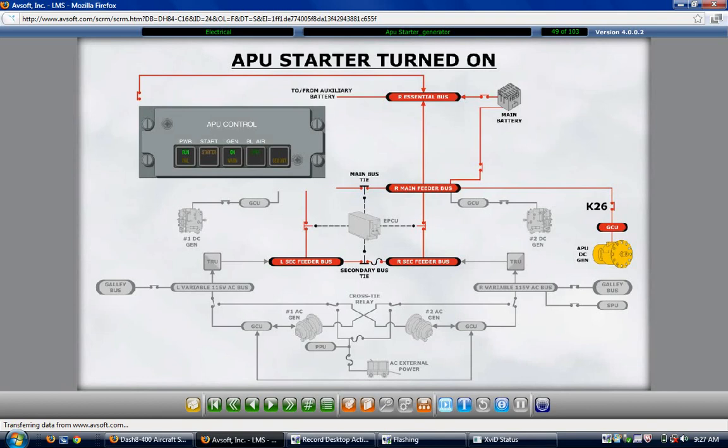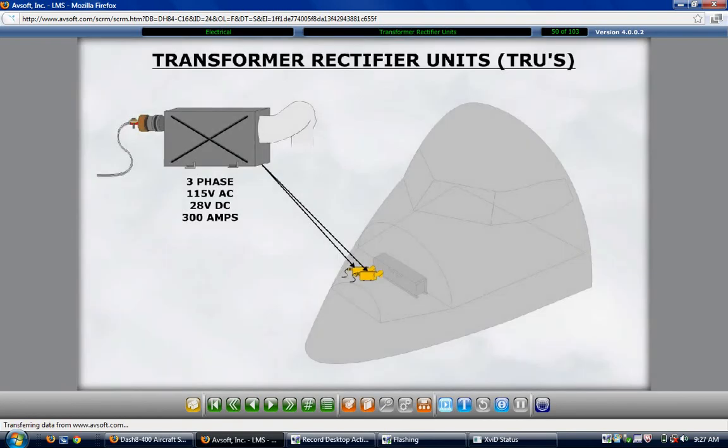Transformer rectifier units, referred to as TRUs, change 3-phase 115 volts variable frequency AC input power to 28 volt DC, 300 amp maximum load nominal output power. Both units are located in the aircraft nose compartment. Access to the units is through the upper right access door. Internal cooling fans pull air through the TRUs.